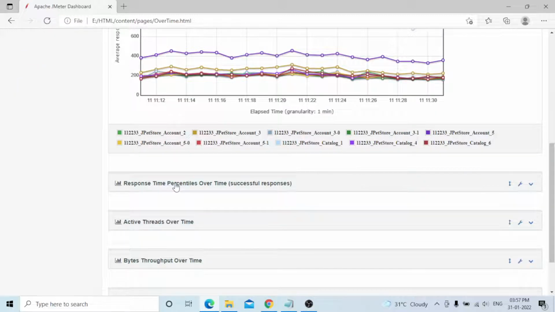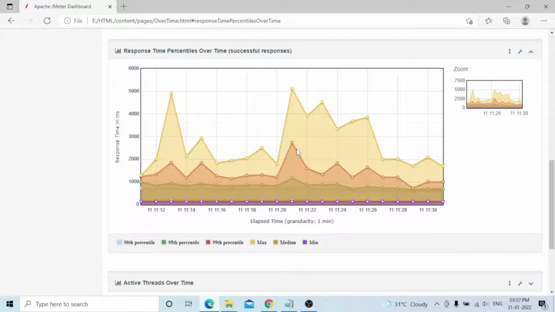And the response time percentile over time, successful responses only. This is the response time, elapsed time. You can see the total response time was 5127, which means 5.1 seconds. It's a somewhat higher level, but in some situations, based on the application, 5 seconds will also be accepted, based on the user level using your application.